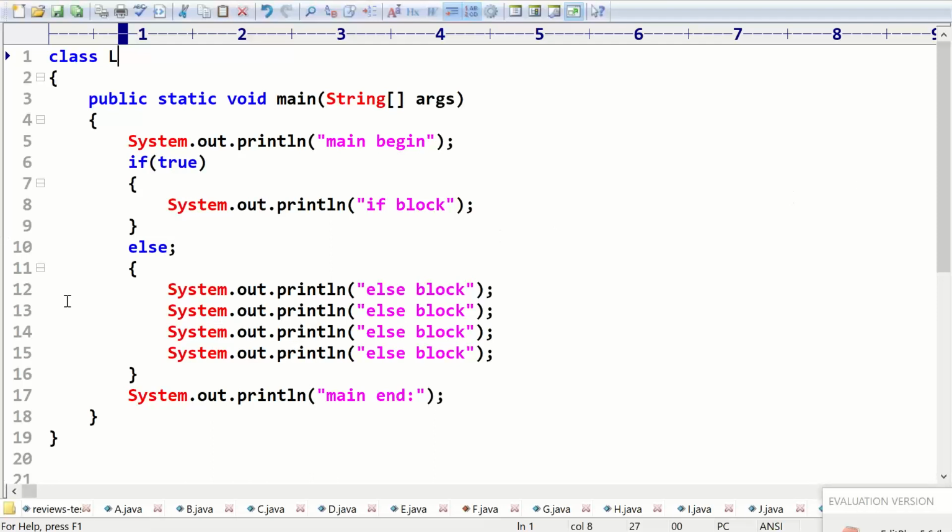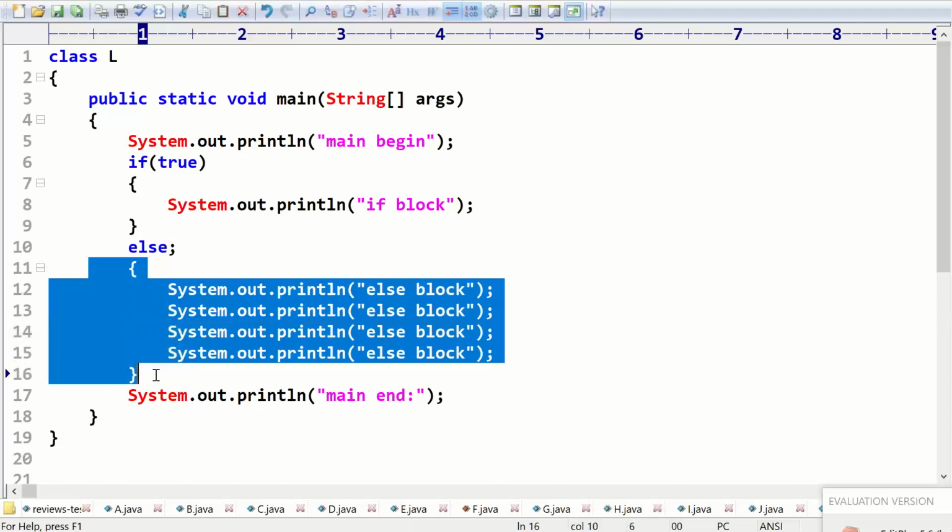See, even though there is a block, it is not an else body. Why? Because else ended at line number 10. This is a simple ordinary block. It is not belonging to the body of the else. It's a simple ordinary block.